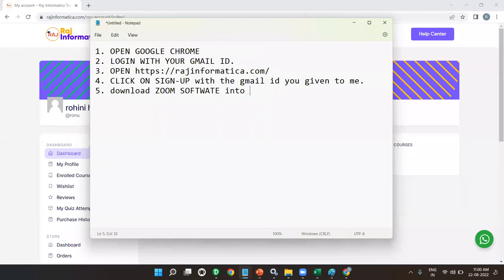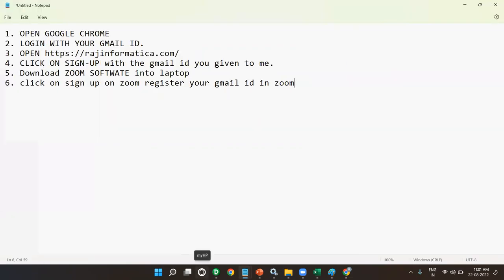Next, download Zoom software into your laptop and register an account in Zoom. Click on sign up on Zoom, and register your Gmail ID in Zoom, the same Gmail ID you gave me.